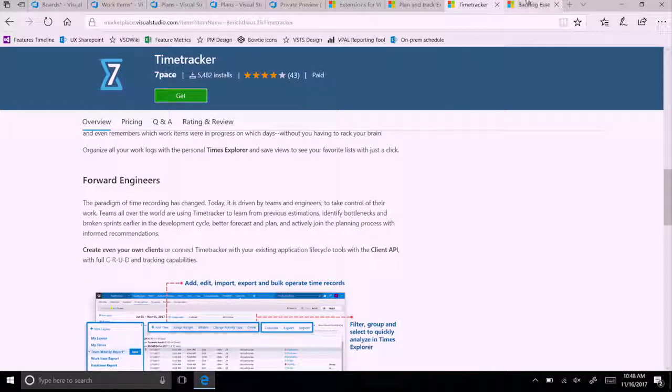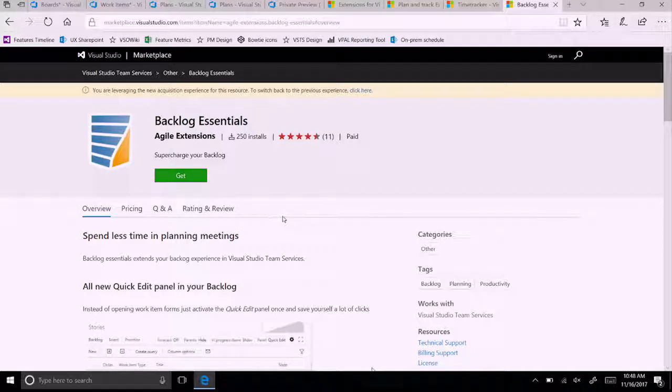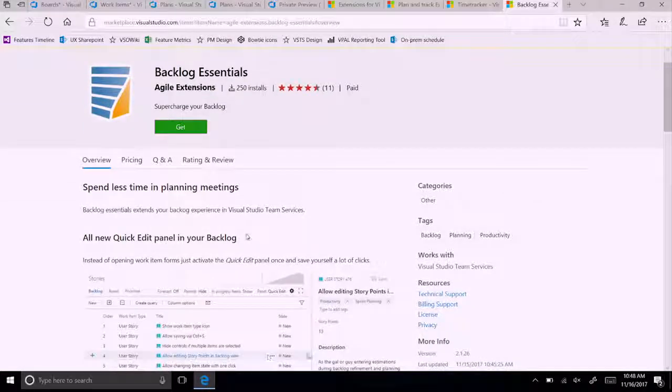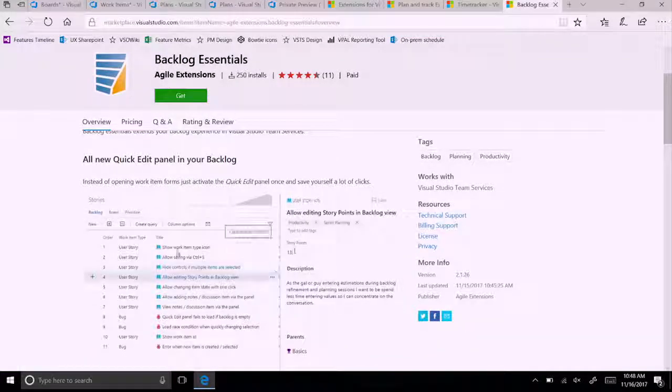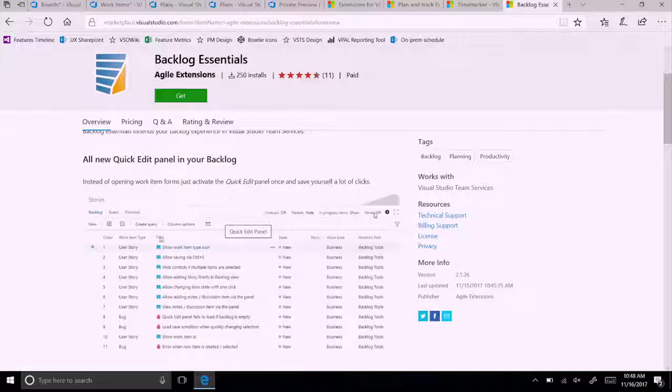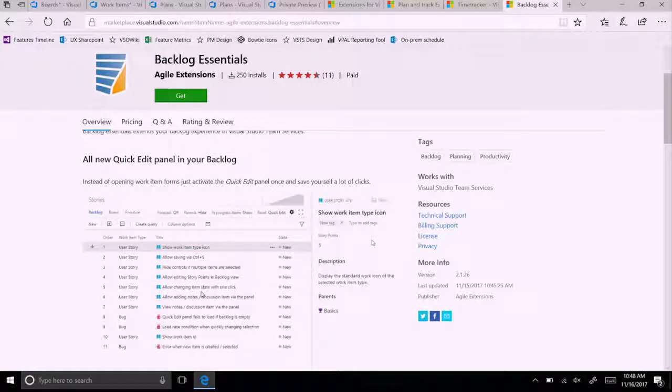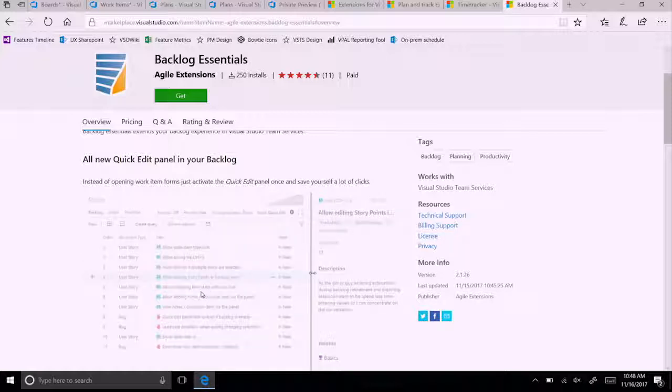Another one that we have is called Backlog Essentials. This is a fairly new one, and it's from our partner Agile Extensions. I love this one because I spend a lot of time in the backlog, and it gives you really great seamless quick edit options on your backlog. As you click through work items on the backlog, you get this really nice pane that pops out, and you can make super quick edits and save immediately from there.